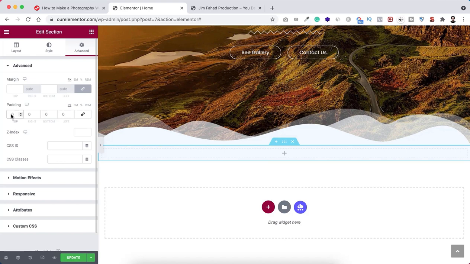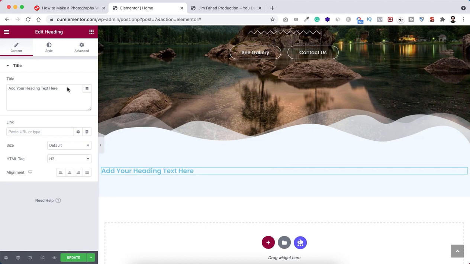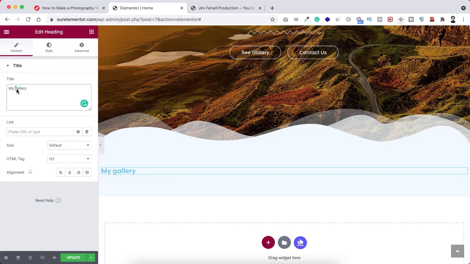Then first I want to add a heading widget here. So let's click on the Rubik's Cube icon and drag a heading widget here. And I want it to say My Gallery. Let's make the G a capital. Let's make the alignment centered and do some styling.